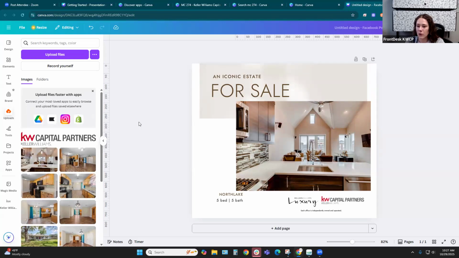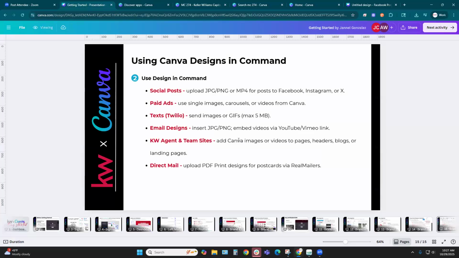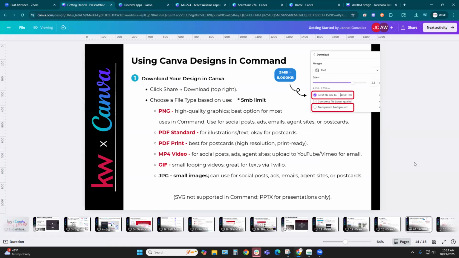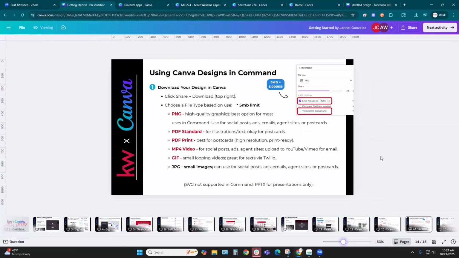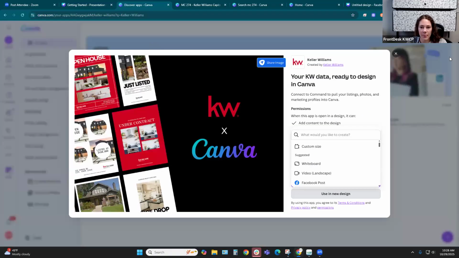Any questions or anything else you want to see again or try, or feeling good? No, I guess it's going to be playing with it and getting used to it. 100%. Awesome. It looks easy, but it's learning the little nuances between Canva and Command that are going to be the tricky part, I think. 100%. Learning how they work together. Yeah.